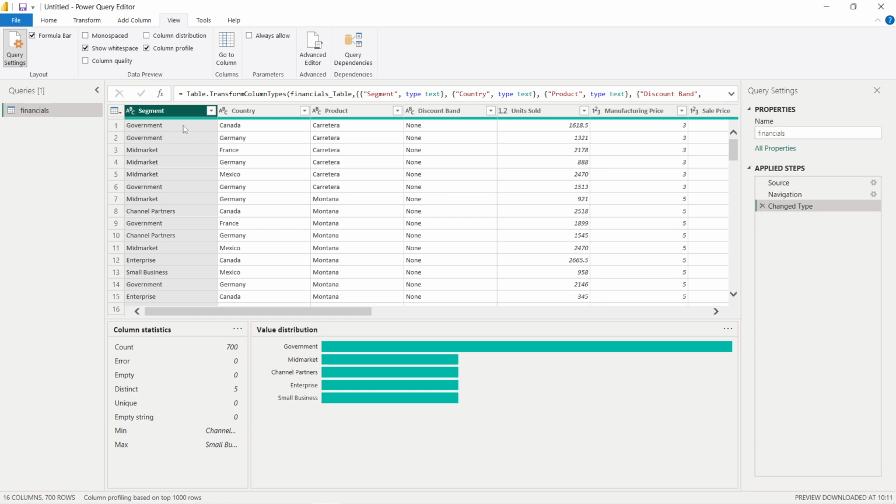If you have a number data type and want to find the min value and max value, it will show that here. Again, for Government we have 300 records out of 700, that is 42%. We can even copy this graph if we want, since we have the copy option. For Mid Market we have 100 out of 700, that is 14%. Channel Partner again has 100, that is 14%, and Enterprise also 100, 14%.